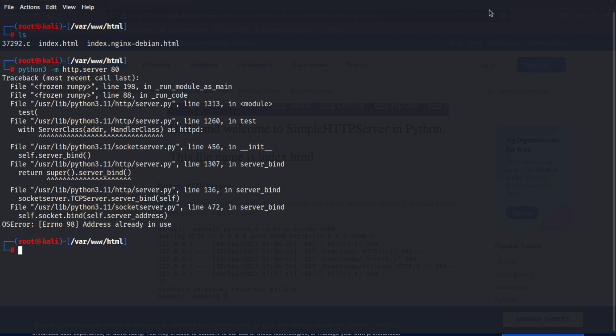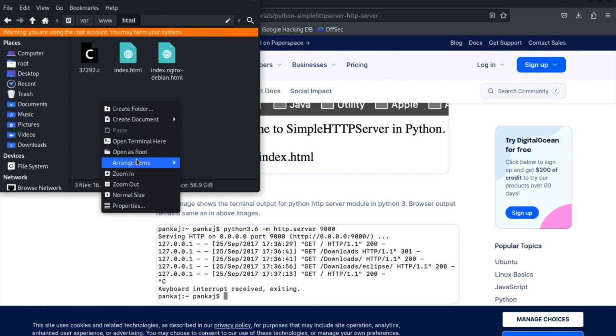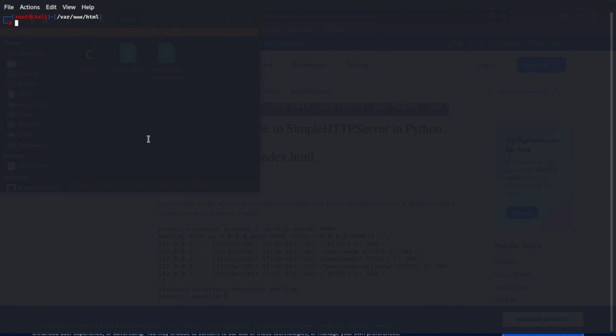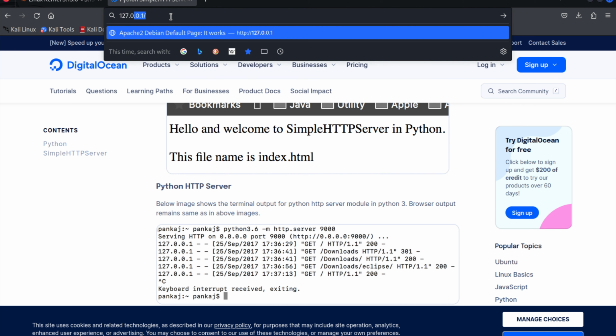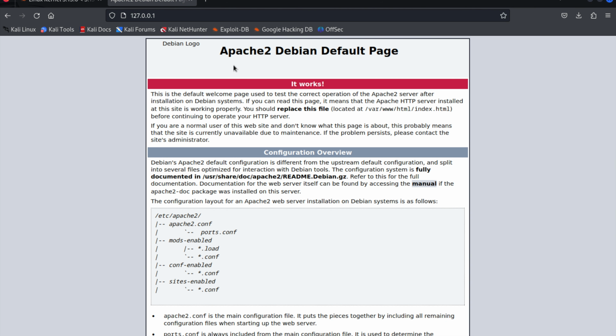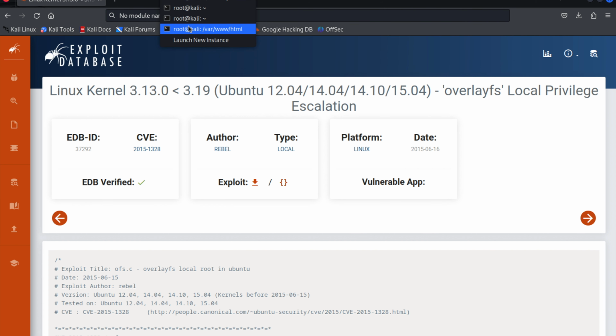I think I have to close this and run it again. Yeah, so my server is running now, and just to check, I type 127.0.0.1, press enter, and you can see the server is working. Okay, so now let's go back to our target.